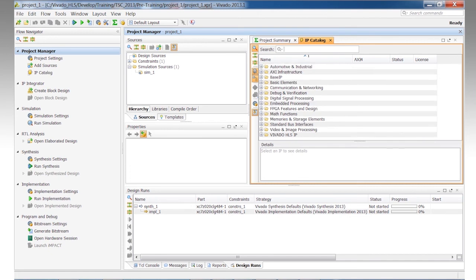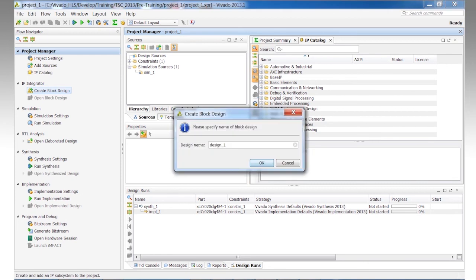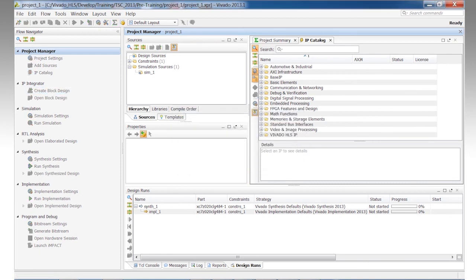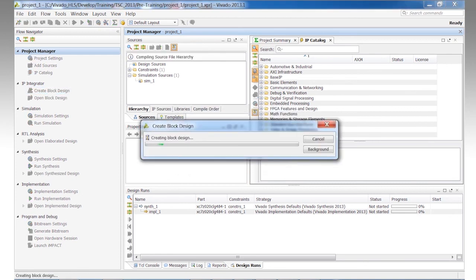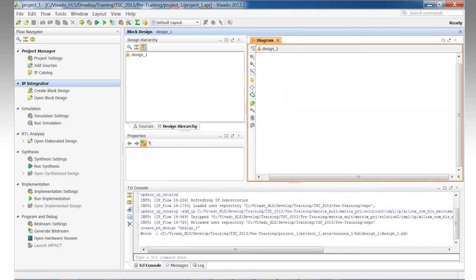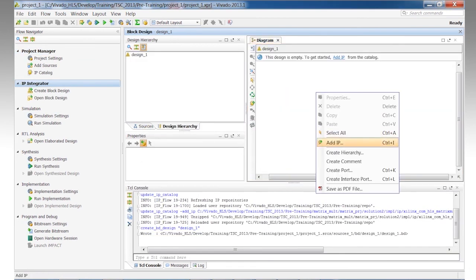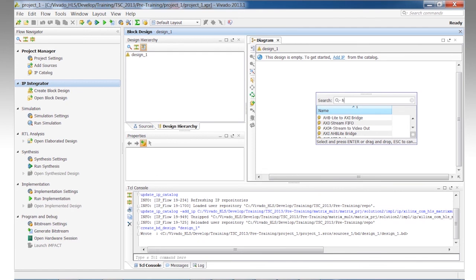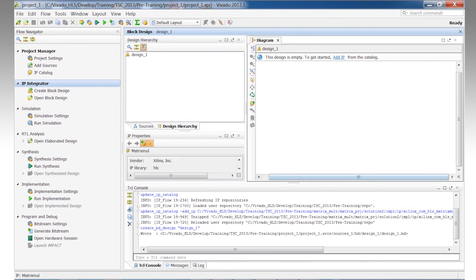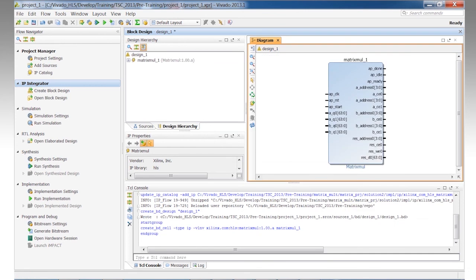If we go and create a block diagram, let's call it design 1. Here we could actually just add IP, I believe, type HLS won't work, matrix mult. There's our matrix multiply block. And we just instantiate it in our IP design. Okay, that shows how that's used.